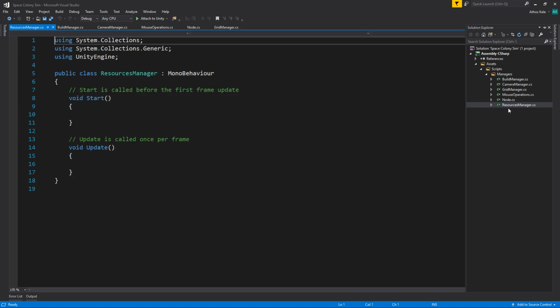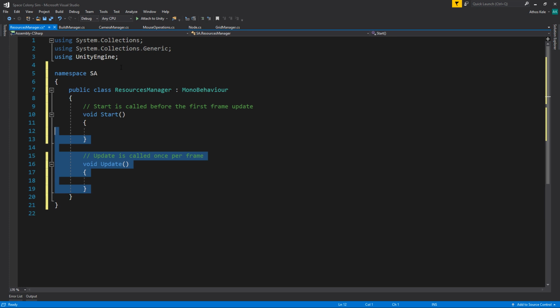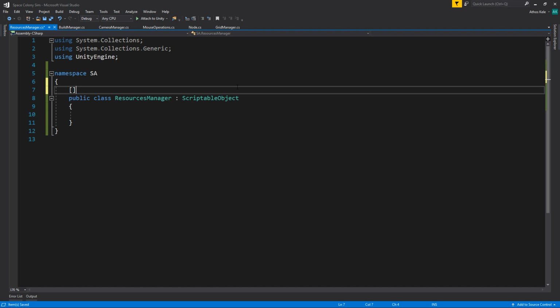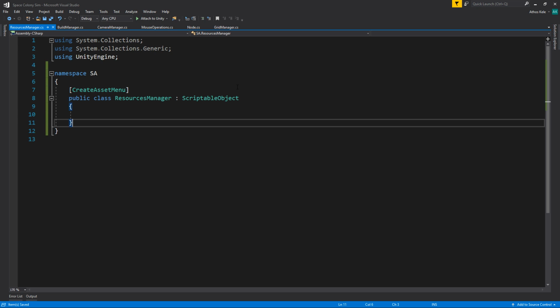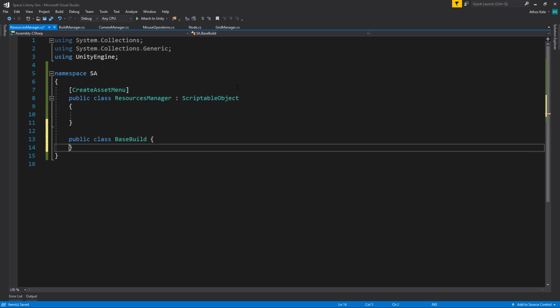Let's open it up. Okay, then let's say add namespace. You know, as always, I'm actually making this as a ScriptableObject. Okay, let's go with what we usually do, and we'll fix it later. So on the ResourcesManager, let's create a class for base build or base type or whatever. Okay, and we're going to have a few sprites.